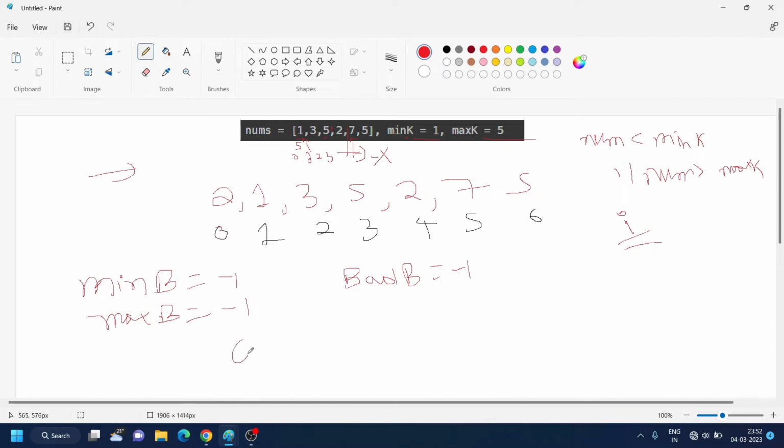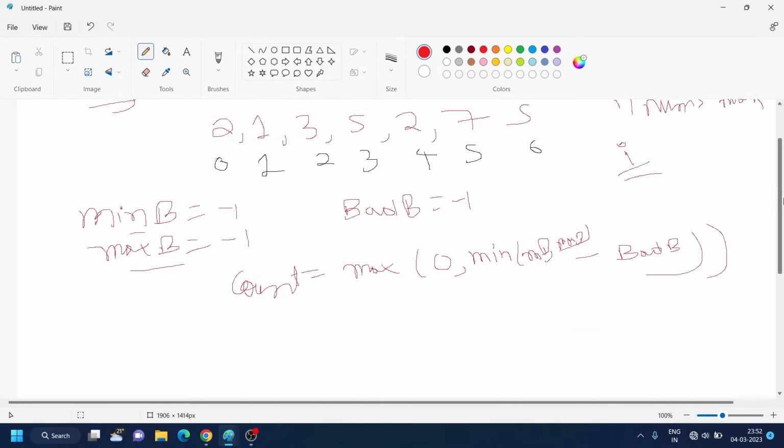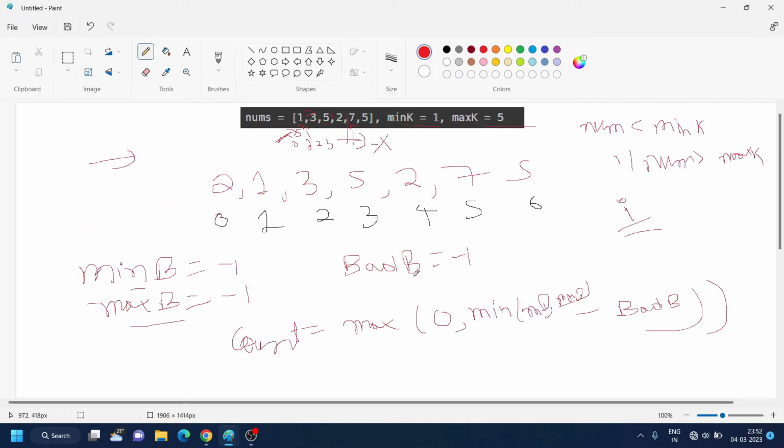So we will update our count by what formula? We will see which is bigger, either 0 or the difference of the bad boundary and the minimum of these two, that is whichever is coming first, the minimum of min b and max b. Let's write mb and max b, the minimum of these two, so we can get the leftmost index, that is the starting point of the subarray. That's why we are doing this, and we will take the maximum of this and add it to our count.